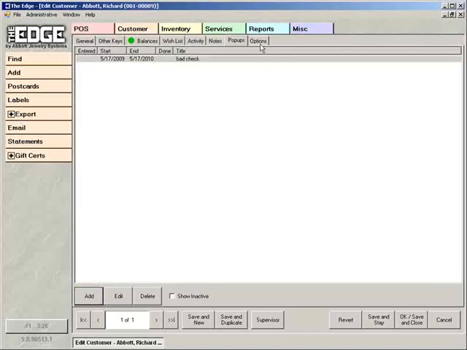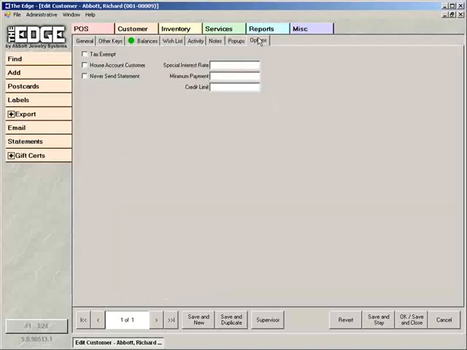The last tab is Options. This holds some miscellaneous options for the customer. Check Tax Exempt if you aren't supposed to tax them. Check House Account to allow this customer to charge things to a house account. Note that there's a system option that controls whether everyone can, by default, use house accounts or only people who have this checked. Check Never Send Statement if this customer never wants to receive a mailed statement showing balances.